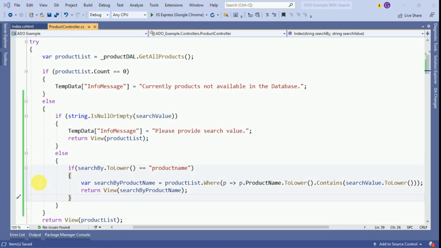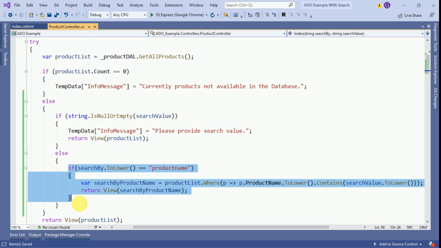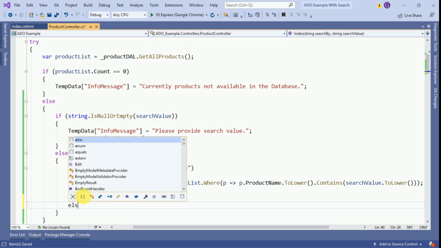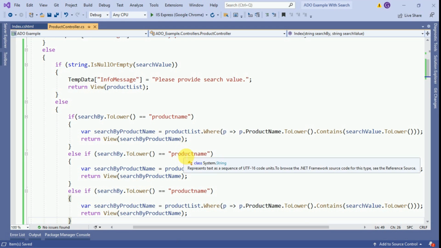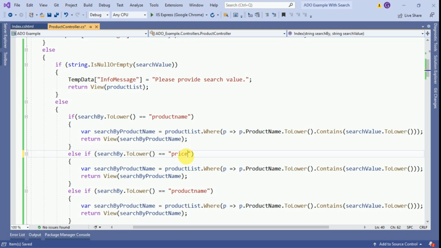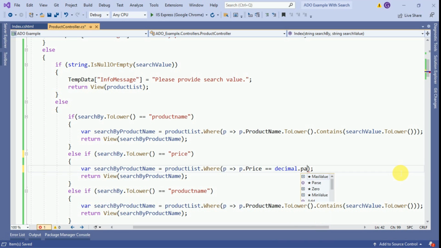Then same thing we have to keep it in else if for the price and quantity. This is the price. Here we are going to pass price because this is the decimal dot pass, what is the search value.